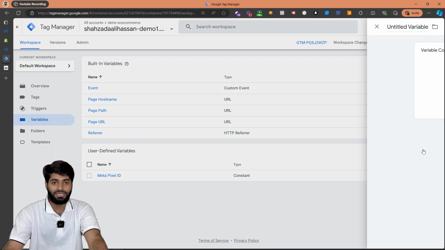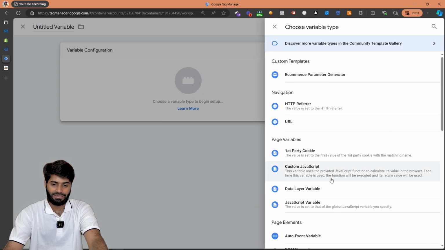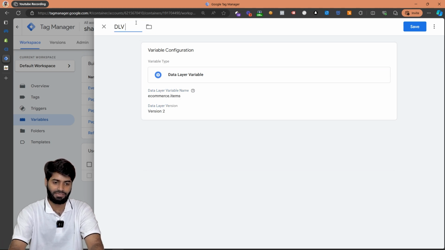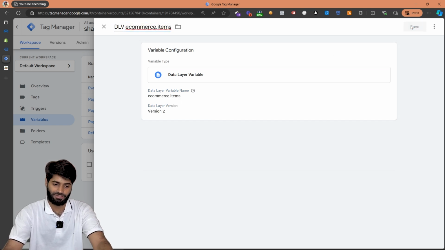The next variable we need is the e-commerce items array. So let's create a data layer variable so we can capture this one. It's inside ecommerce.items. So let's rename this as dlv ecommerce.item and hit Save Changes.